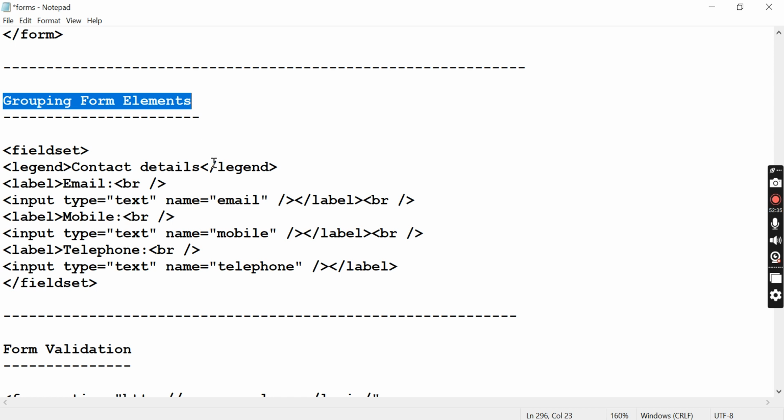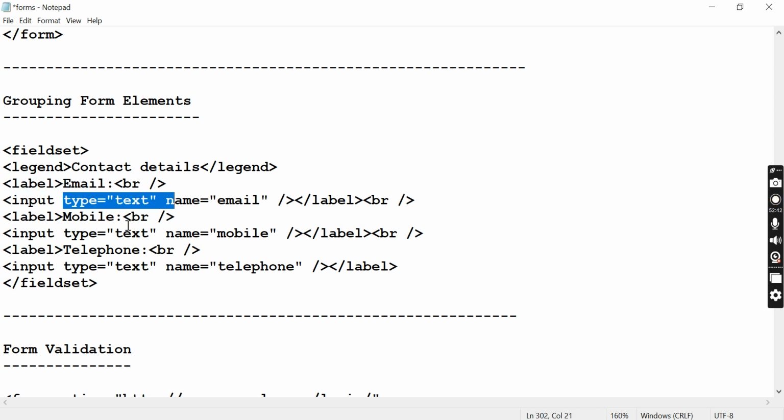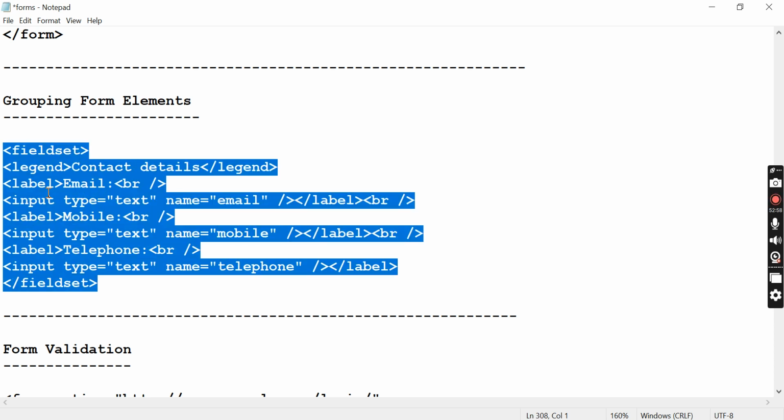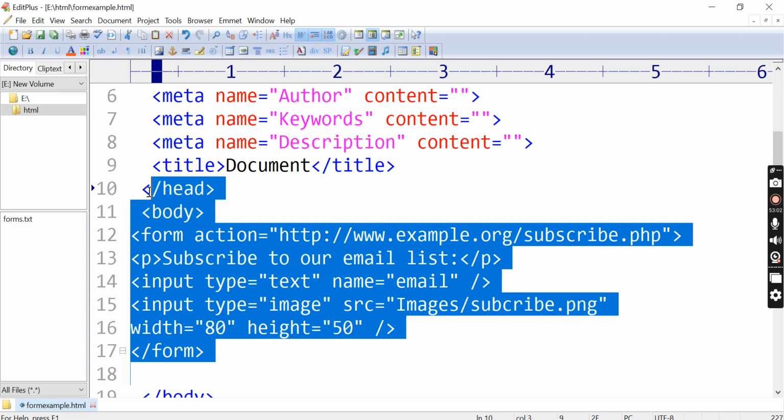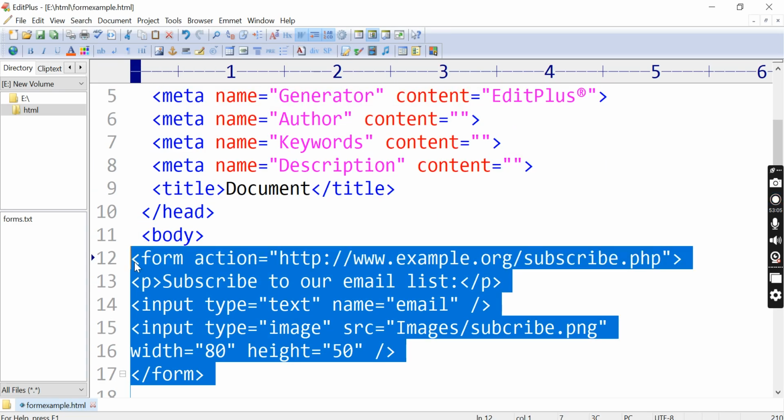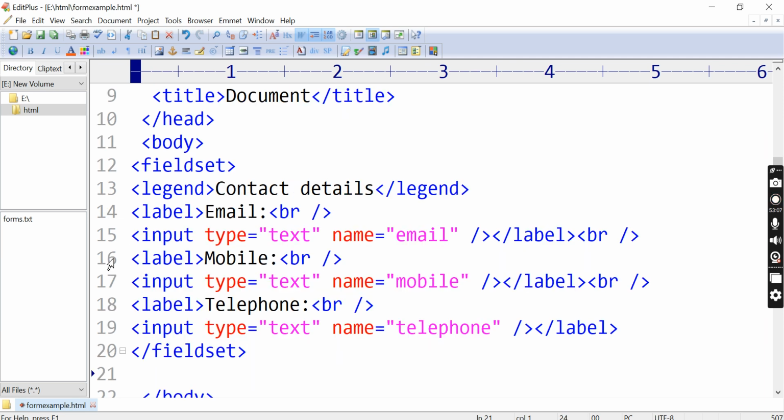So next, grouping form elements. We can group the form elements like label, text, email, mobile, name. See, different types of things are there. So all together we can club them. Let me show you. See, let me remove this form. Let me put this one.